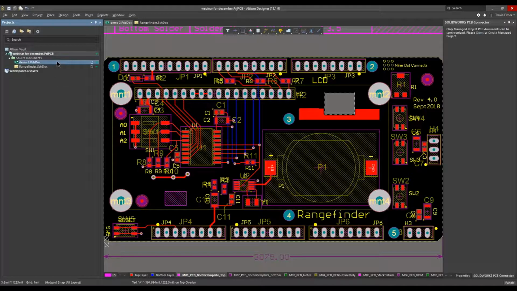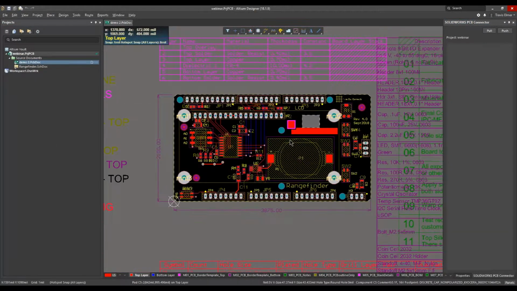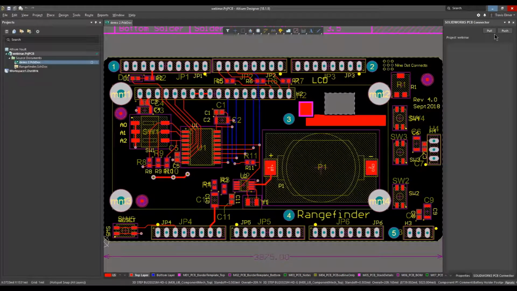So what's going on right now over here is we see that the SOLIDWORKS PCB Connector is up. This panel will only show if the connector is there. So we're going to click on this for one moment because it should have recognized this as being a managed project. So let's go back over to the top panel. When it has declared itself to be a managed project, at this point we can now either pull or push. That's what we were looking for over here.